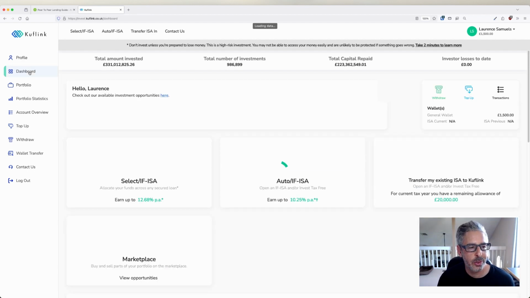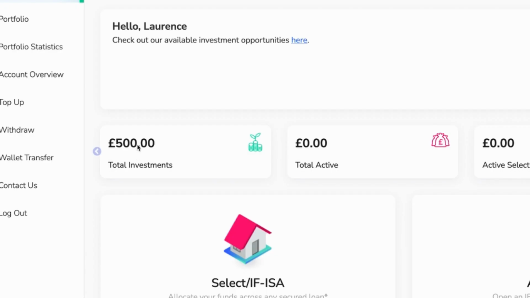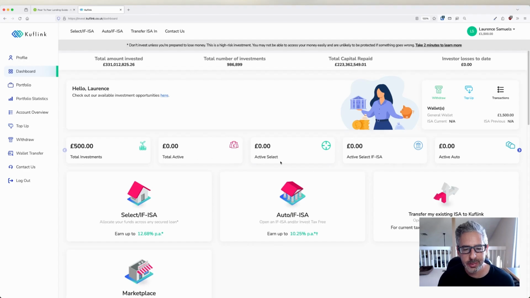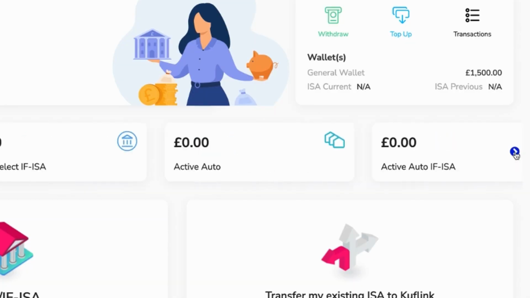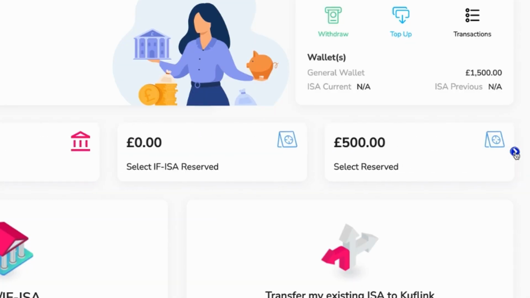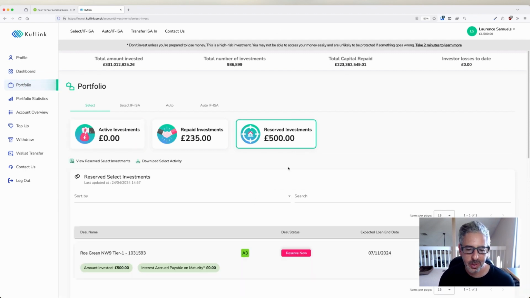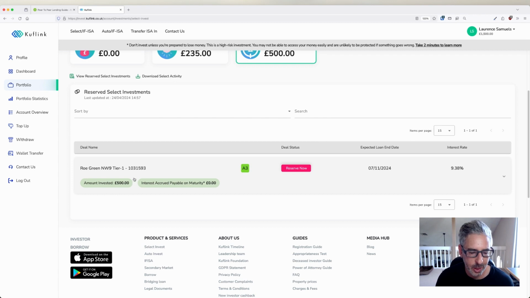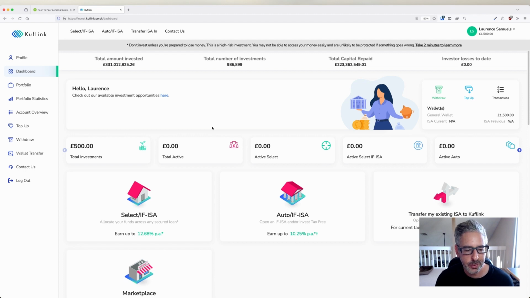So now if we go back to our dashboard, you see here on this left side now it shows total investments of £500. Nothing active because nothing is active yet. But if we drag forward here, we click to the right, we'll see here now we have £500 in this select reserve investment right there. That was the loan that we just put in to reserve £500. So that is exactly how you do self-select investing.